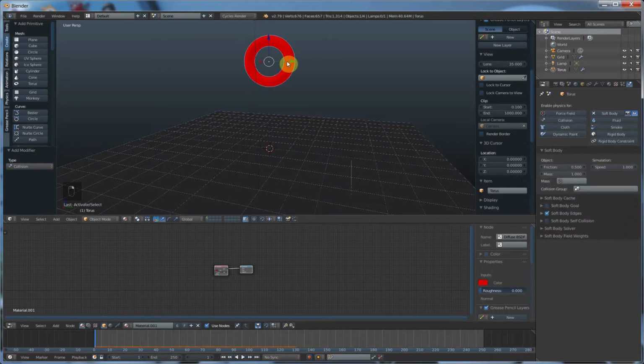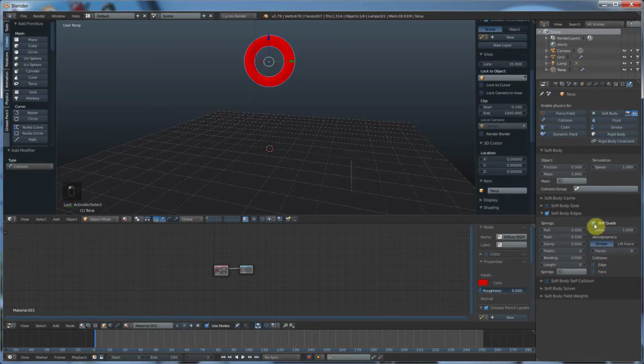So what we do is we look down here, and under soft body edges, we have all these little cool parameters. Now, this is a basics video, and I don't want to go on for like 18 hours here on soft bodies, but I do want to show you two little things that are going to really make this a lot easier to control. Number one is stiff quads, and number two is bending.